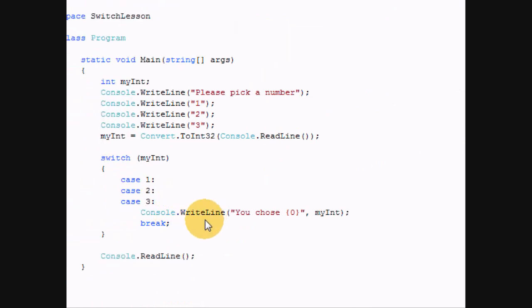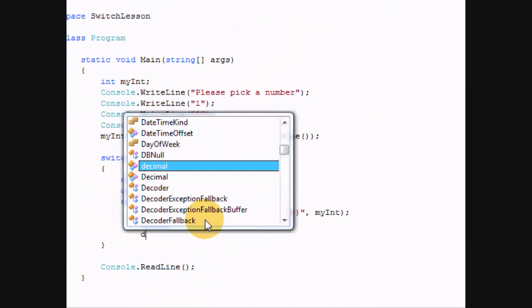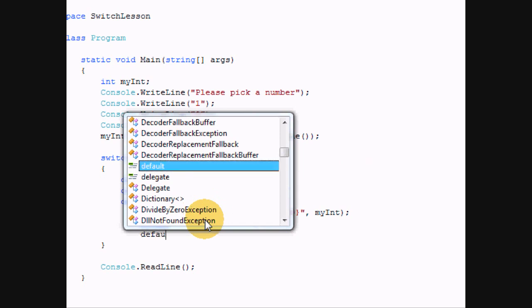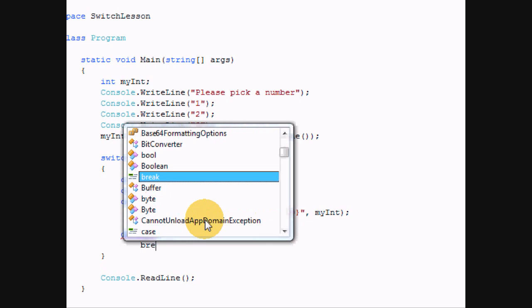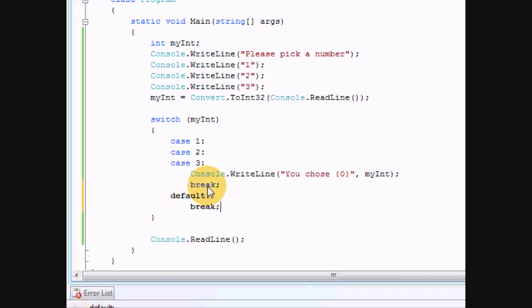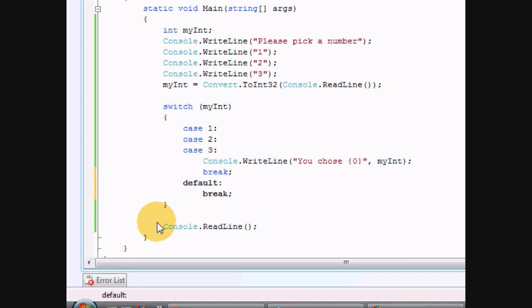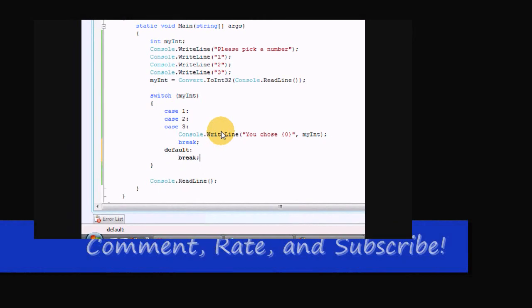And let's see. Typing default will be like your else in if statements. If none of the cases pass, then it will go to the default. And break you need to add at the end of the line because that'll end. It'll let you move out of the switch block. That'll just jump directly out of the switch block.